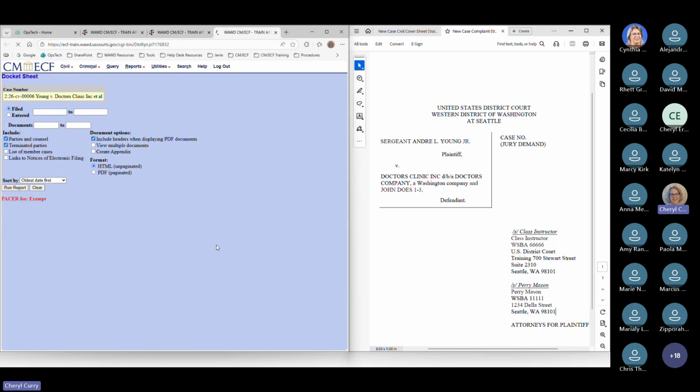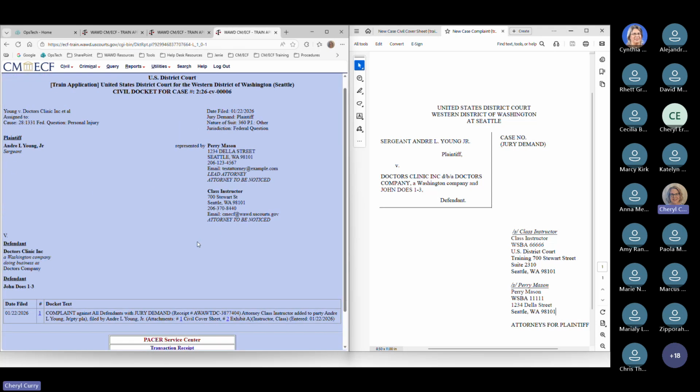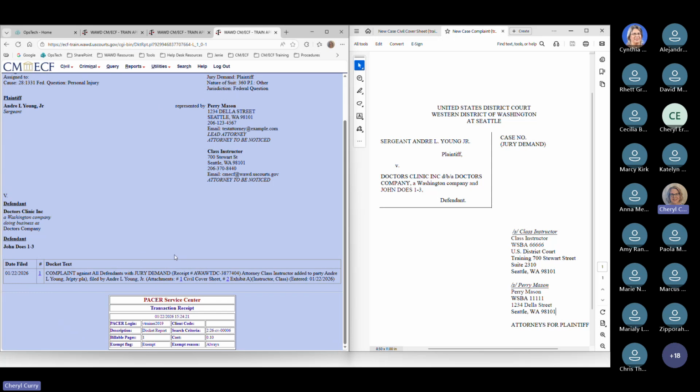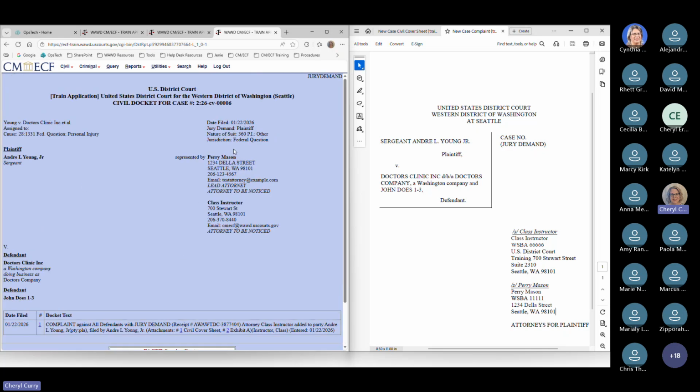Here is my docket sheet. So I've got all my case information, and here's that complaint actually filed on the docket. So any other filings would just be listed down below, but you can see everybody is there. It added me as an attorney. So it did take care of that for me.